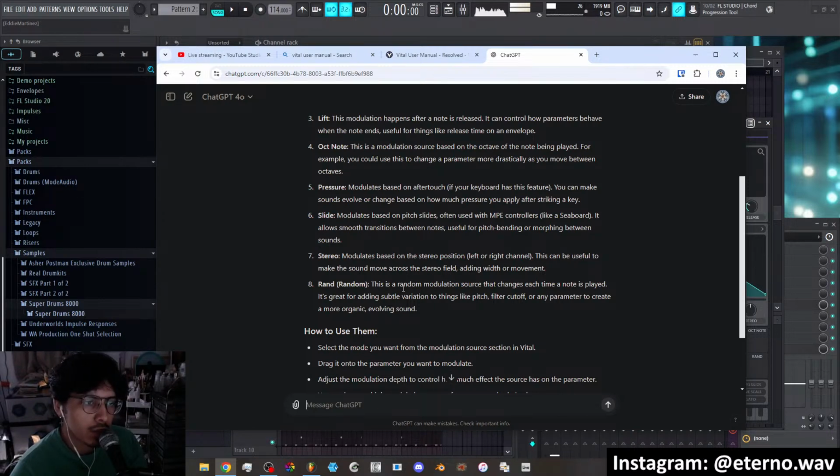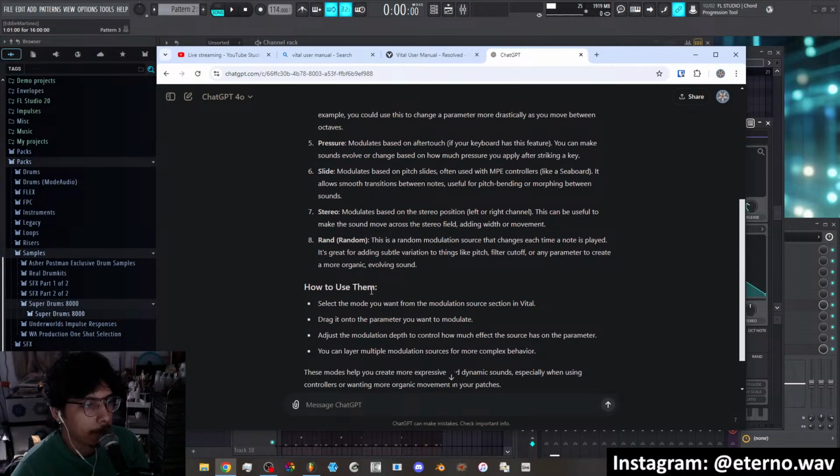And then random, this is a random modulation source that changes each time a note is played. It's great for adding subtle variation to things like pitch, filter cutoff, or any parameter to create a more organic, evolving sound. So this is just basically another randomization thing, envelope filter source modulation thing.